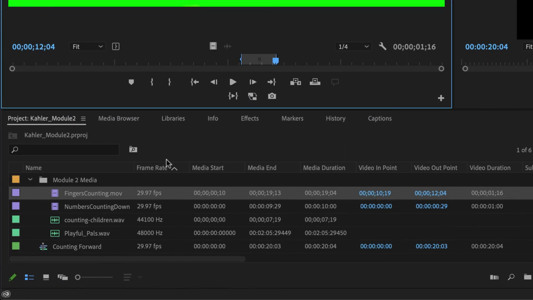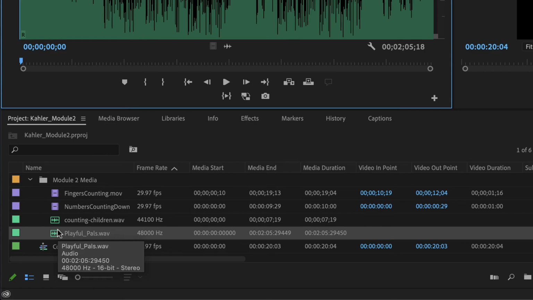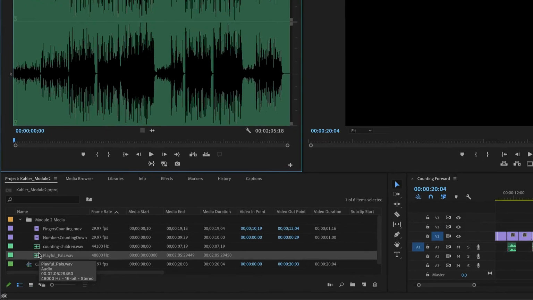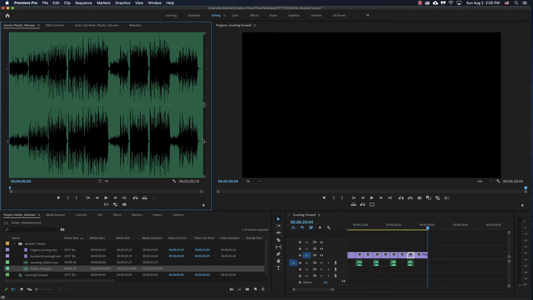Let's double-click on the music track, Playful Pals. When we look in the source panel, you'll notice the white timecode indicator on the bottom right side says this clip is over 2 minutes long. We don't need all of that. In fact, we like the last part of the song better than the beginning. So scrub your position indicator in the source panel until the last note of the end of the song fades out.